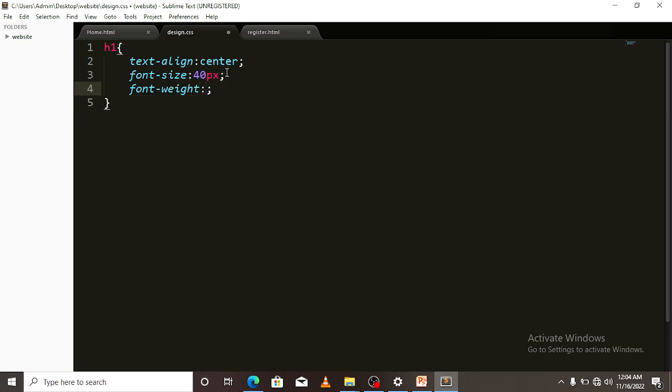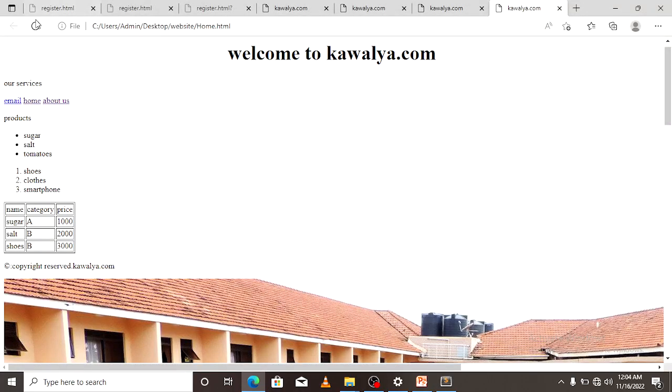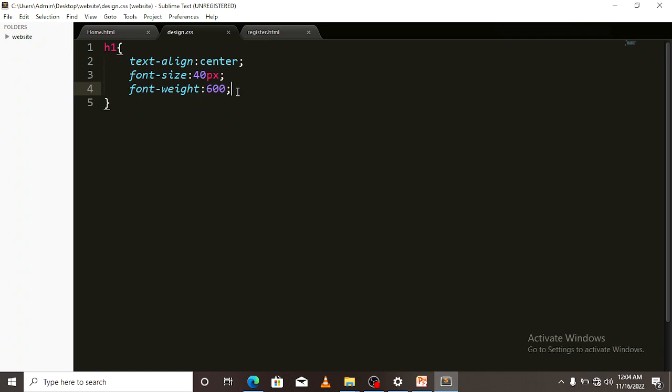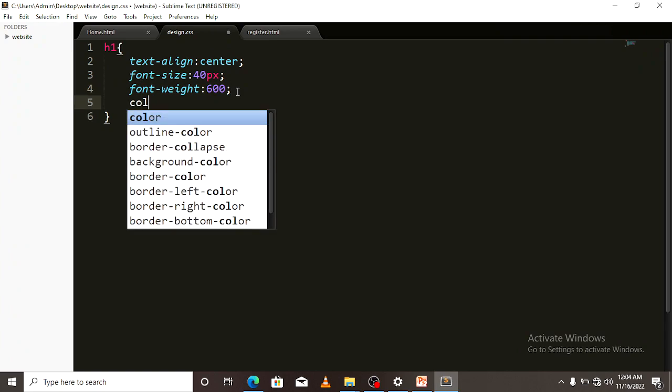And then you can just give any figure. Let me say 600. There we can be increasing the thickness of the word. Okay, maybe we want to give it a background color, or we can just give it a color.